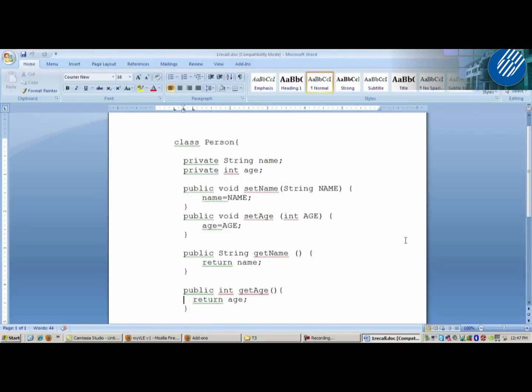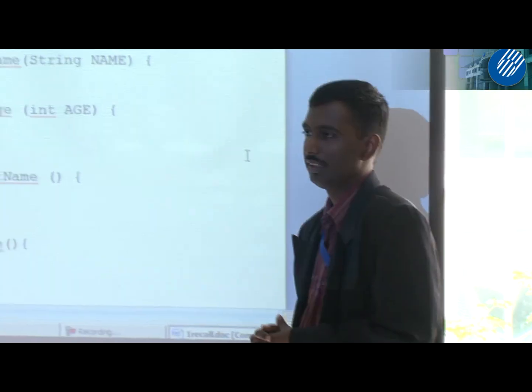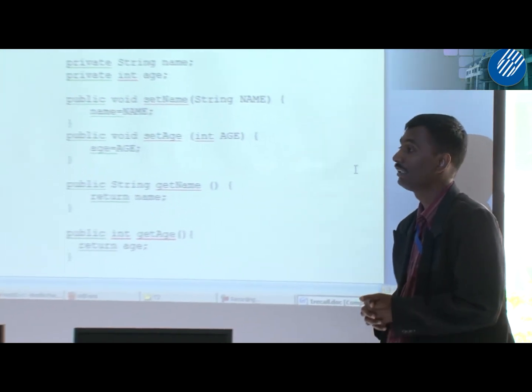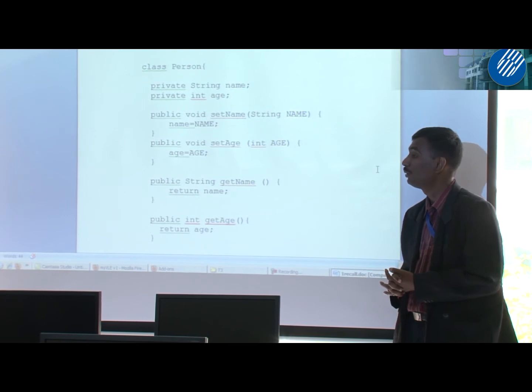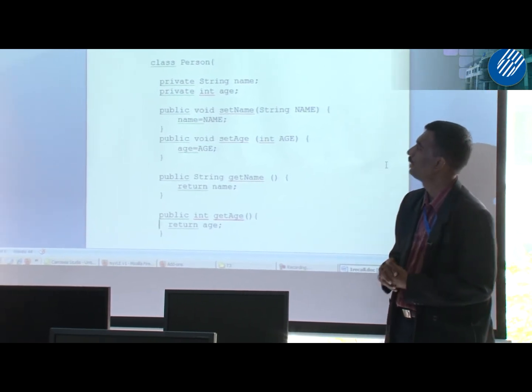Okay, what is the name of the class? Person. How many attributes are there? Two attributes. String name. So basically, these are the things that I want you to say. And how many constructors are there? Can you find any constructors or not? Yes or no? No. Why no? Correct, there is no public Person.